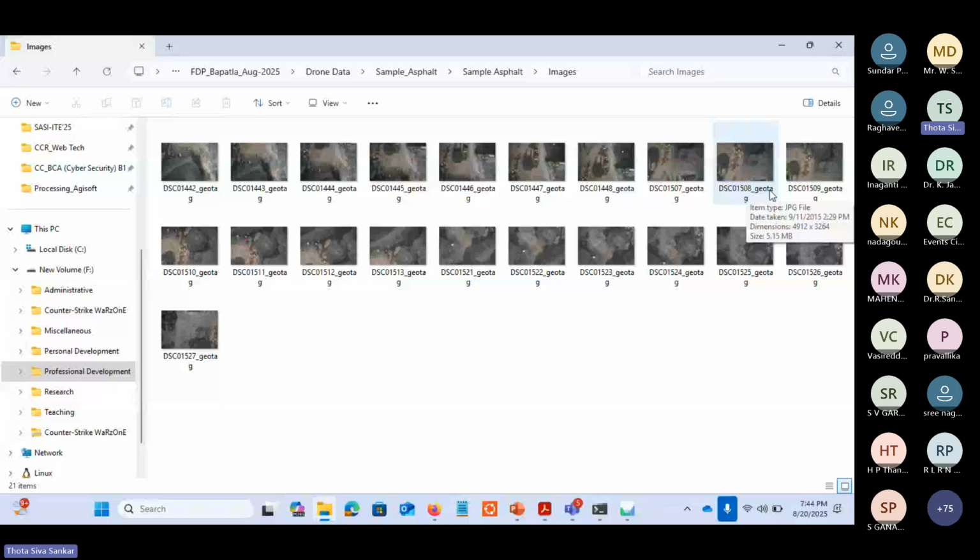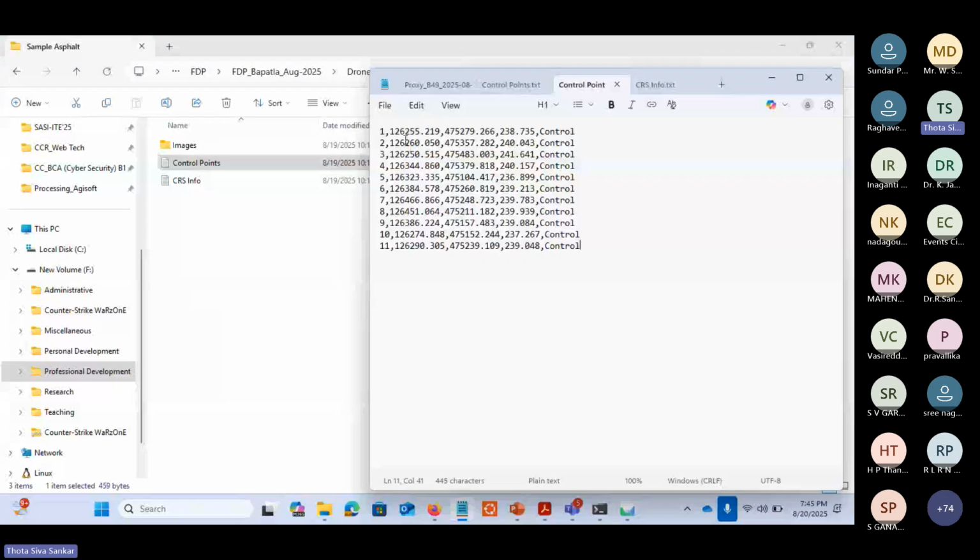So along with the 21 images by the drone, we have two additional files. If you can have a look at it, it has details about the coordinating points, control points. These control points are captured to improve the drone data processing, as well as to improve the geo-referencing of this processed data set.